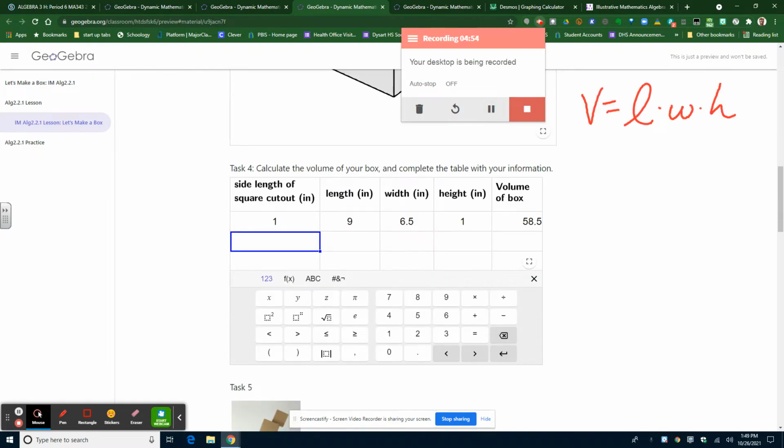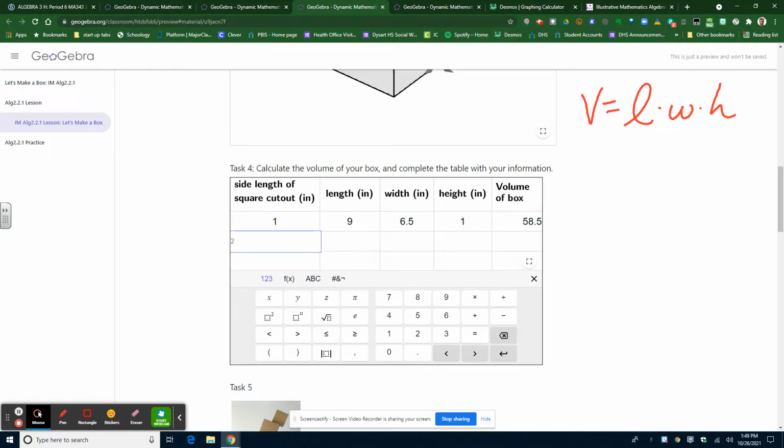You've cut out a total of how many inches? 2. So if my side length that I cut out is 2, then my height is 2. What is your new length? Because you cut off an inch on both sides, that's 7. And we cut off an inch on both sides here, that's 4.5. So now it's 7 times 4.5 times 2.